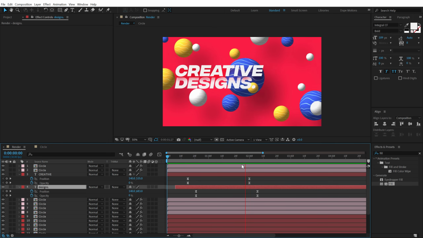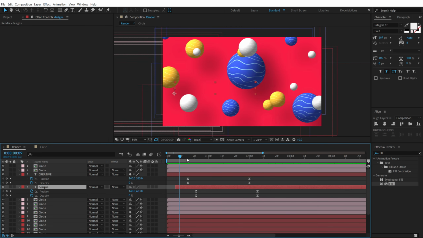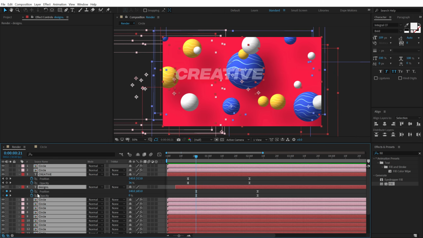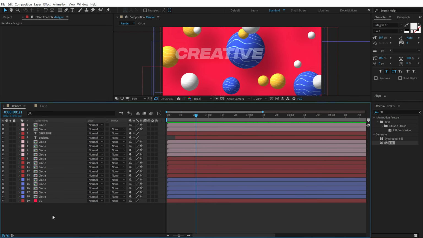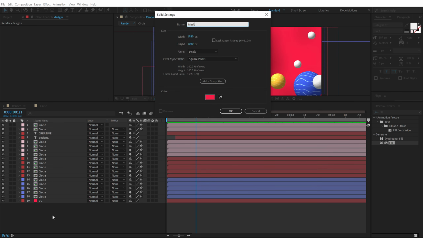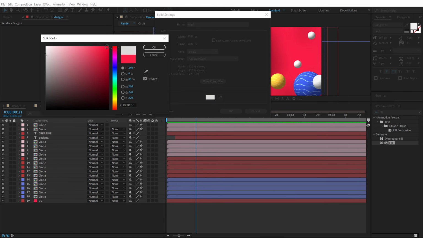And now we can go ahead and create a revealing animation of this scene. So to create this, it's pretty simple. All I have to do is create a new solid. So I'll hit Control Y to create a new solid, call this mask, or you can call it whatever you want. I'm going to make it a different color, maybe something like white.